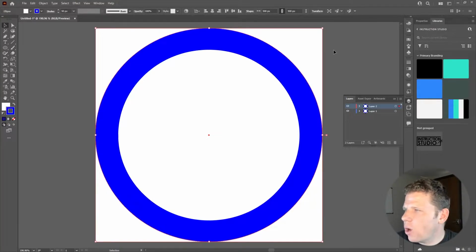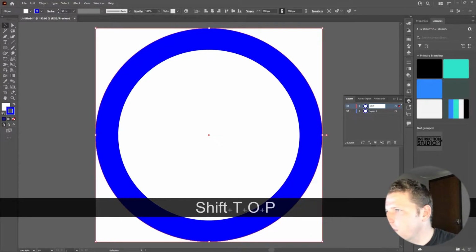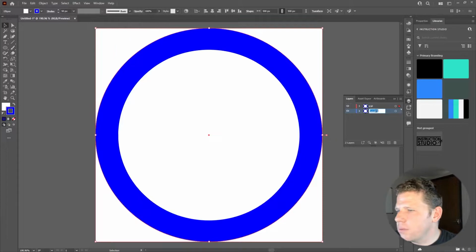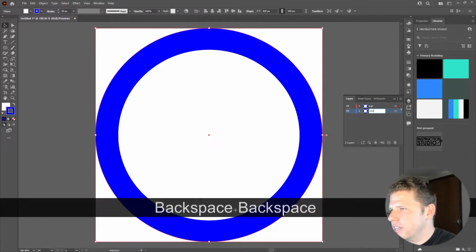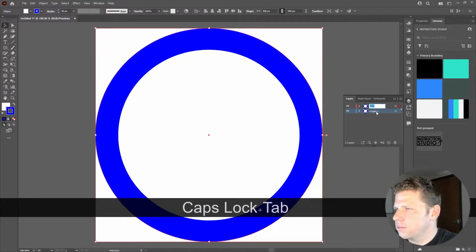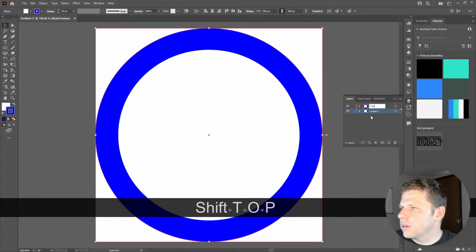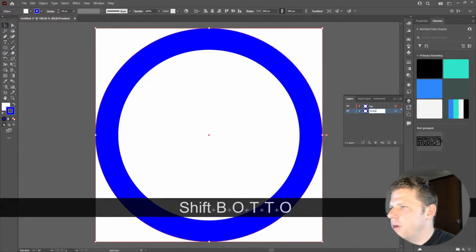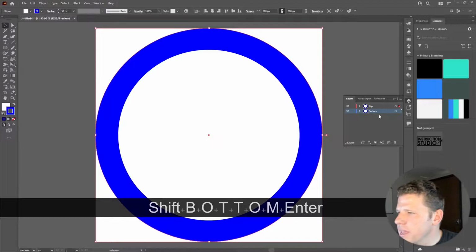However, now I want to make sure I name these layers appropriately. This is going to make it easier when I jump into After Effects. So I'm just going to call this top layer top, and then I'll call the bottom layer bottom. Looks like I have my caps lock on there. Whoops. Top. There we go. And bottom. There we go.